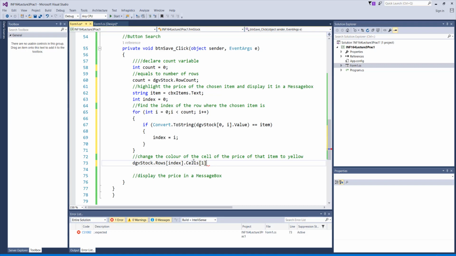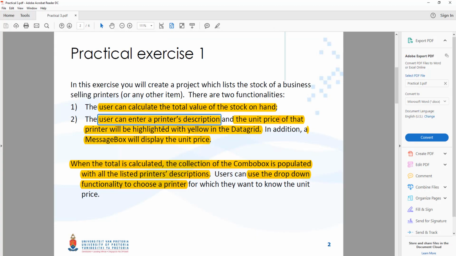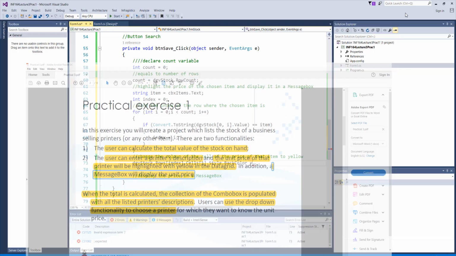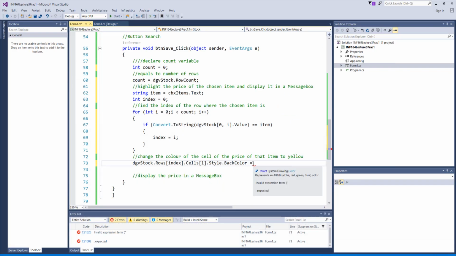Okay, dot cells 1 dot style. I think it's back color. And what color do we set it to? Blue. Yellow, of course. It's color dot yellow. Semicolon.